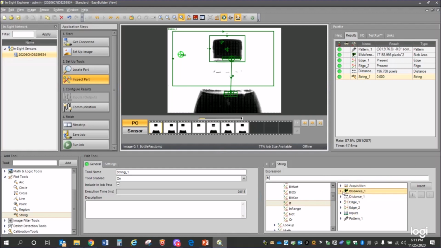Under blob area, I can drill into this right here. I can drill into blob area, and I wonder if there's a blob area pass. There's a pass, yeah. I think so. We'll pick pass for blob area. Then you'll see actual code. You used to have to remember these things and be able to type them in. You don't anymore, which is nice.